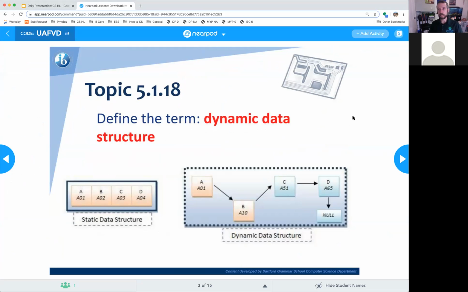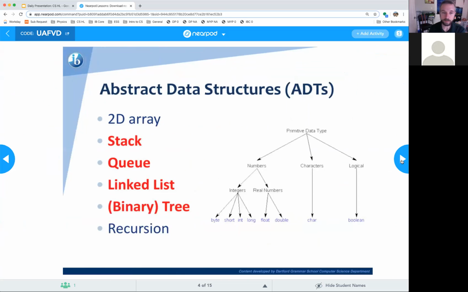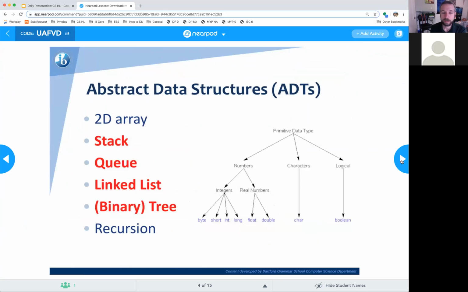So really answering those bigger questions of, okay, I know what a linked list is, I know what a stack is, I know what a queue is, but why am I going to use these particular data structures in these particular situations? So we have talked about these abstract data structures: stacks, queues, linked lists, and binary trees.